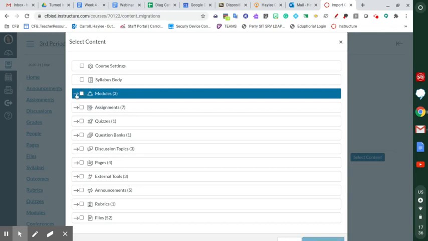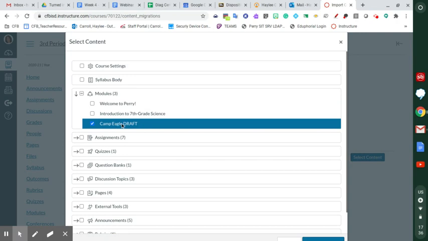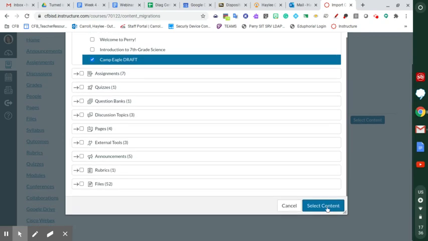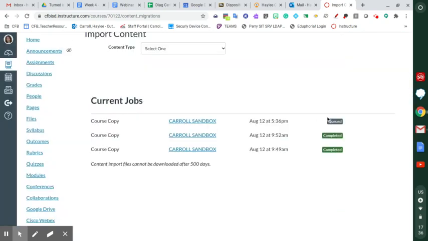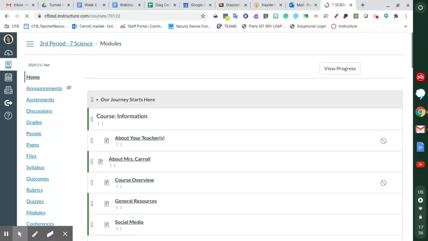So I'm going to select this arrow next to modules. I want Camp Eagle draft. I want it all. I don't just want the forms assignment I created. I want the whole Camp Eagle draft because I already put that forms assignment in that module. I'm going to select the content. It's queued up. So now to check, we're going to go back to third period science out of the import content section.